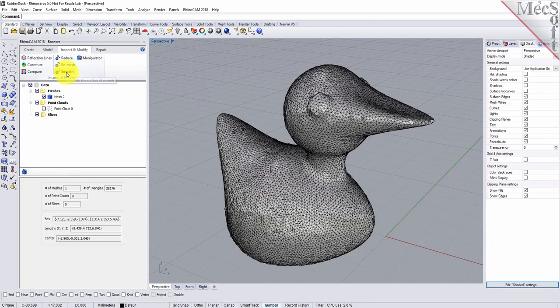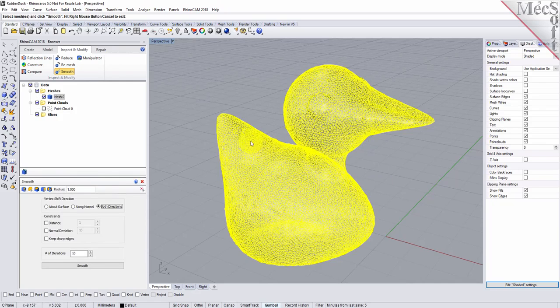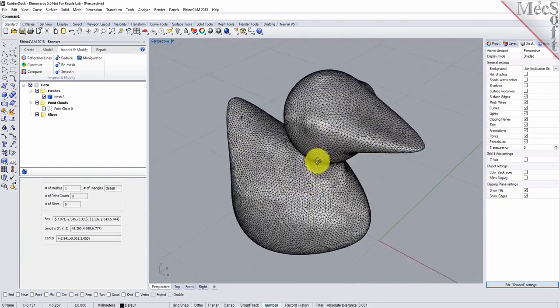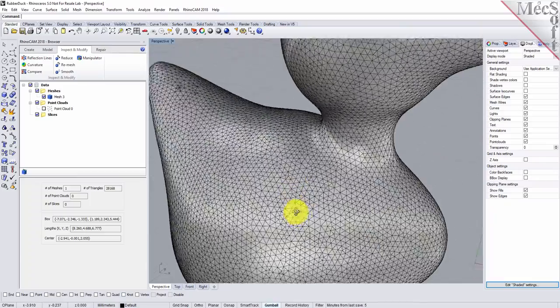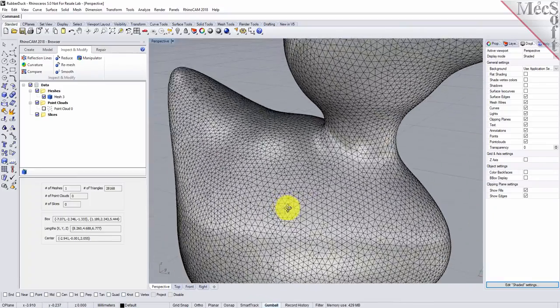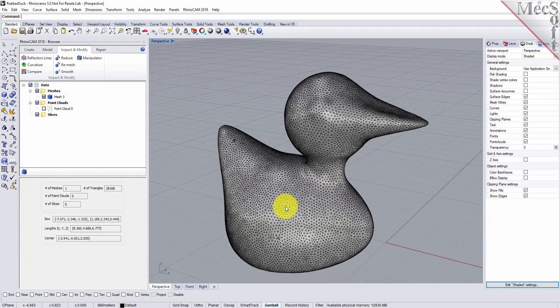So we'll pick Smooth from the Inspect and Modify tab. Select our mesh. And we'll allow it to deviate in both directions. We'll do 10 iterations this time and pick Smooth. So now you've got a nice smooth looking mesh from that point cloud. Everything looks uniform, just a few imperfections, nothing real critical.